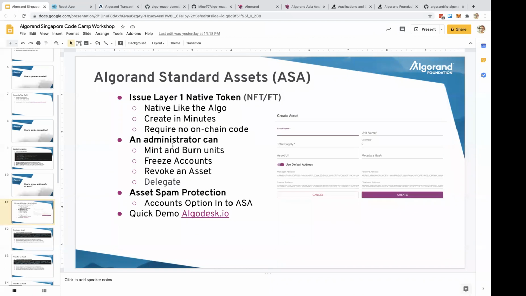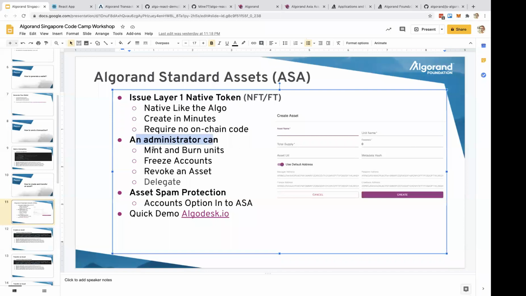And also you can set different roles for this kind of asset. You can set an administrator that can mint and burn the token. You can set people who can freeze this asset. You can just reject all the transactions that are related to this asset, or you can revoke this asset and get all the assets back to an address. And also you can dedicate these roles to different addresses.